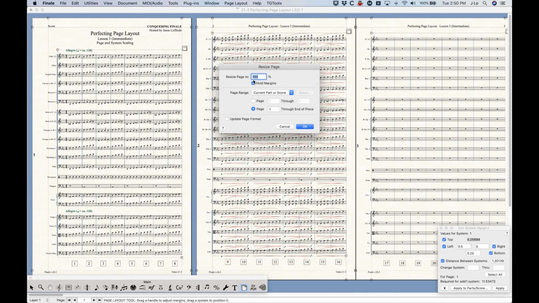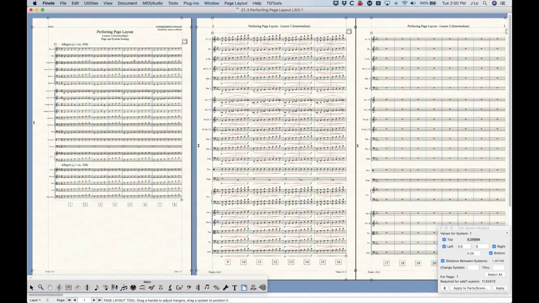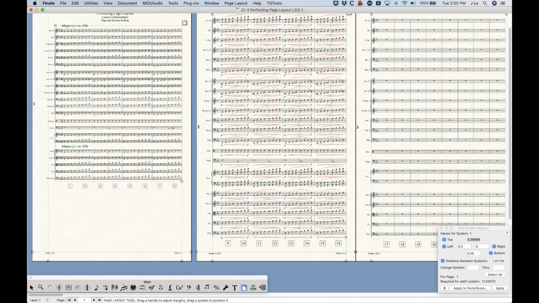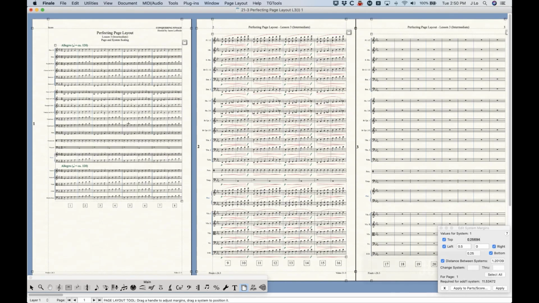And then one final option I want to talk about is this hold margin options. First of all, let me just show you what happens if I do this. I'm going to change 75% for page 1, current part or score, and you'll see that it changed to page 1 just like that, right? Makes kind of sense. Everything on the page gets scaled to 75%.